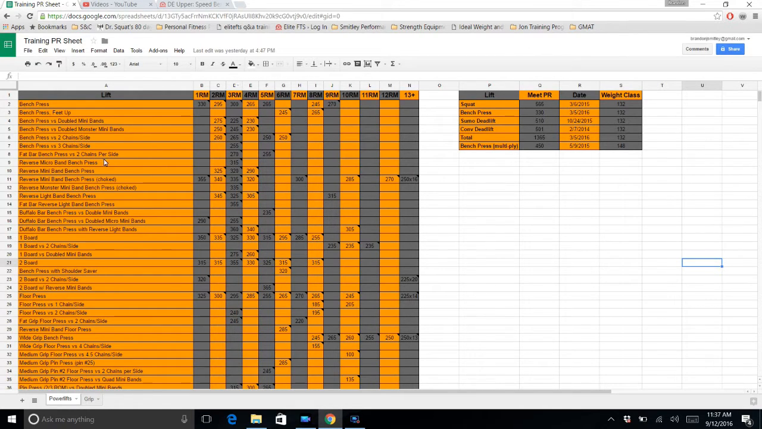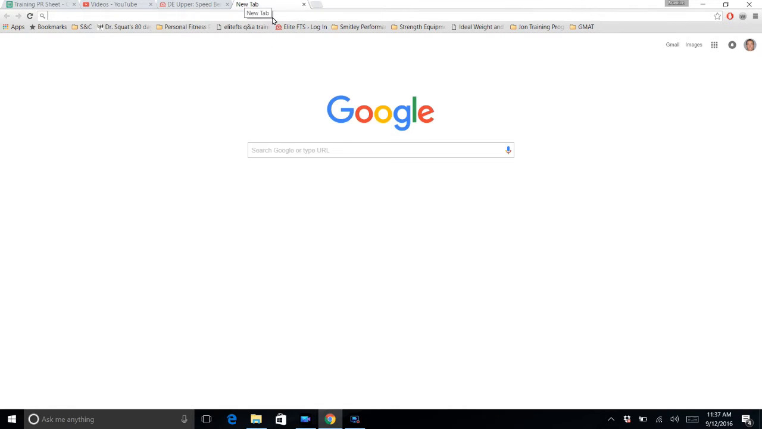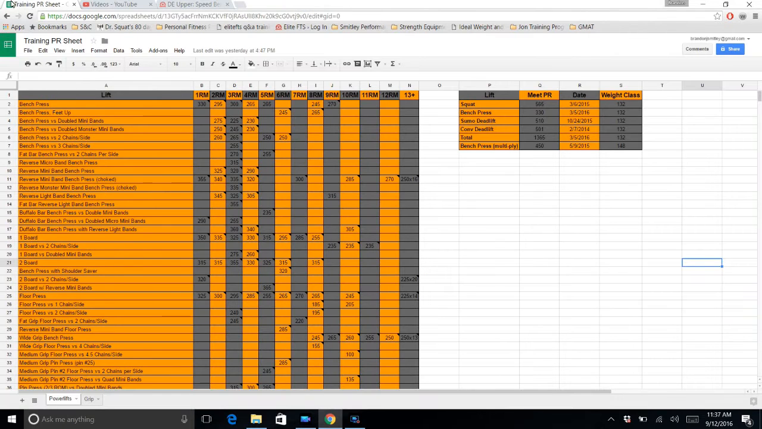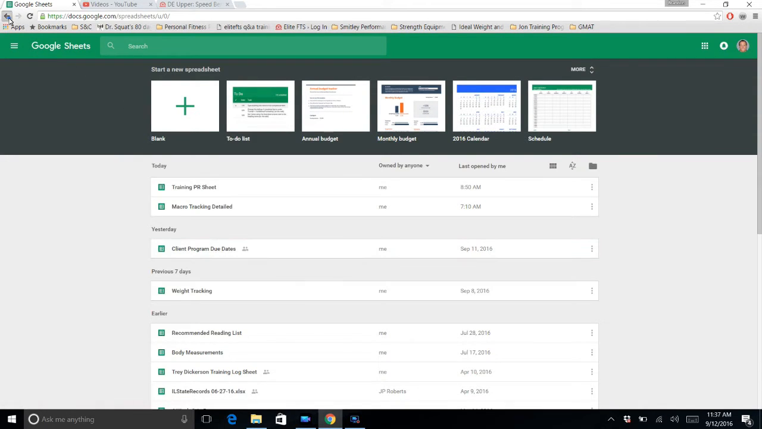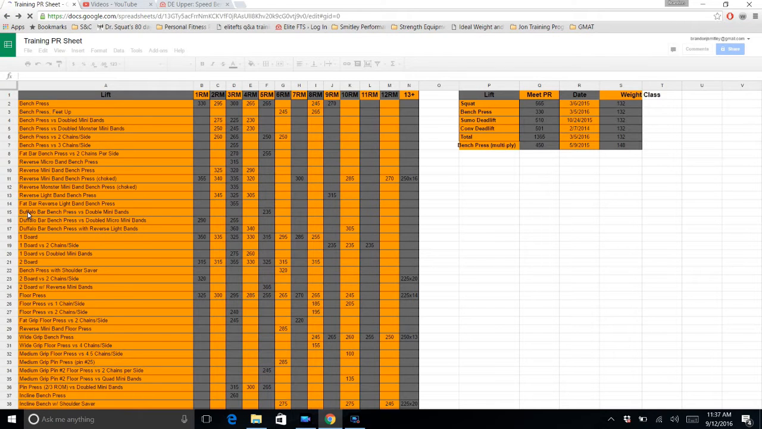Once you do that, you can just come over here from your email. I'm not going to actually open my email. But if you go to your email, there's a little tab over here, and it gives you some options. You go down, and this is what you're going to see, and it's going to load all your stuff up. Go to that sheet, and there it is.